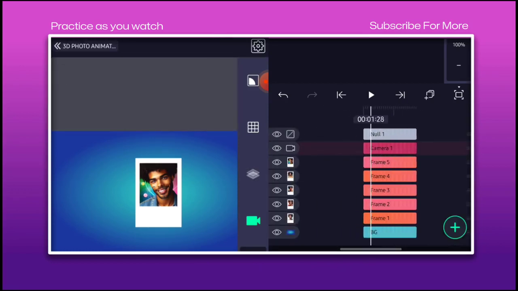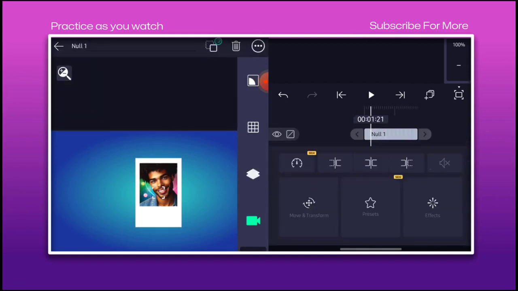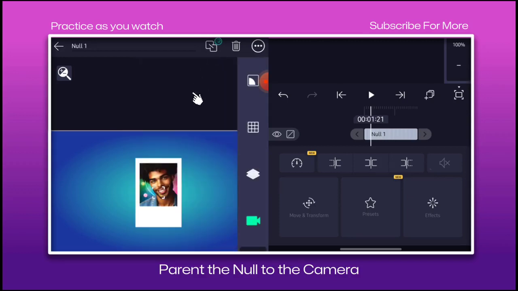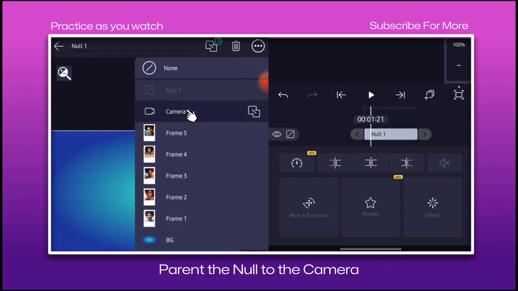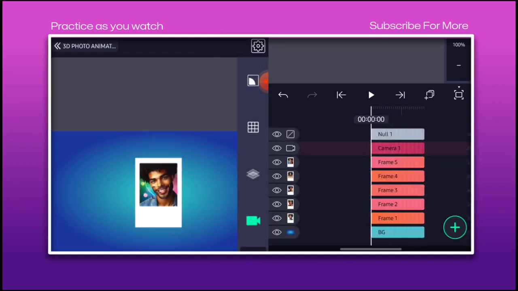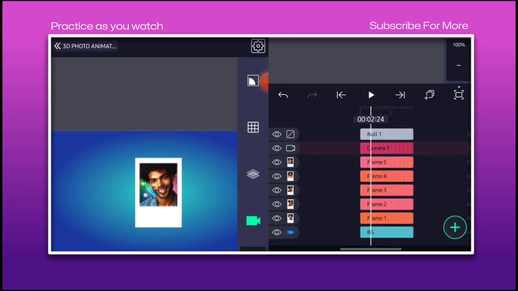Alright, so now I'm going to parent this null layer to the camera, and to do that all you need to do is to click on a null and then click on this parent icon, this icon just before the delete icon, and then click on camera. So you'll notice that it has been parented, they've been linked both together. Okay, so remember, this is not grouping, this is parenting.